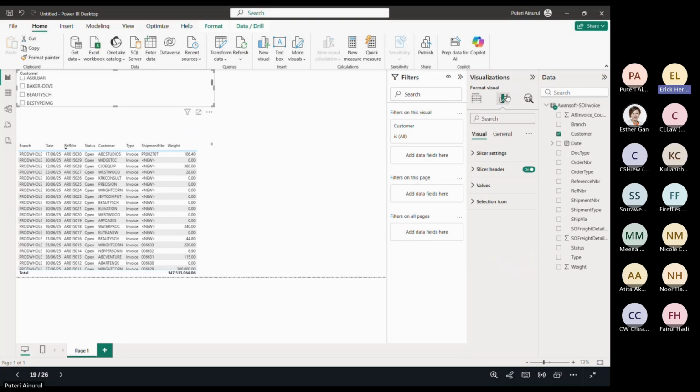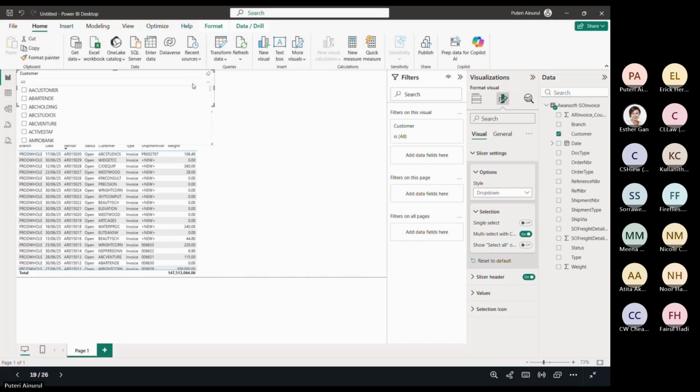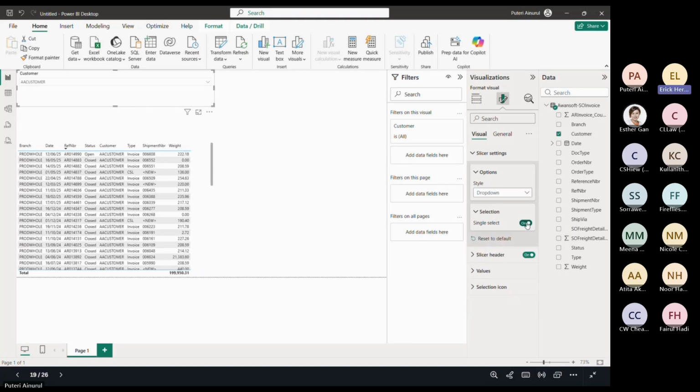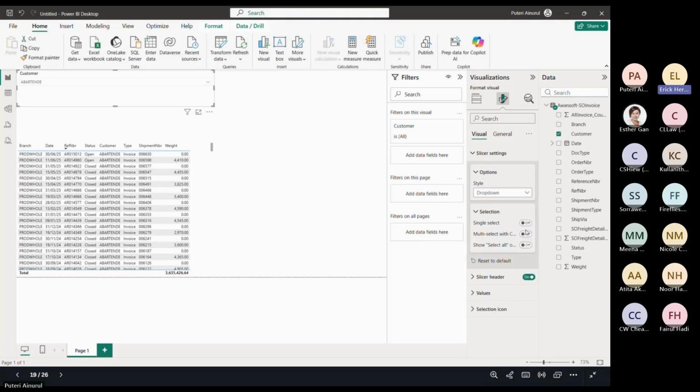So what I can do is I click at the formatting of the visual, slicer setting, and you may change it to drop down. So now you can see that it is being specified this way. You can also click this to show the select all option, this one. Or you can also enforce user to only produce single select. So user must select a customer in order for them to proceed. But this would not be practical. So we'll be disabling this and proceed with multi-select.